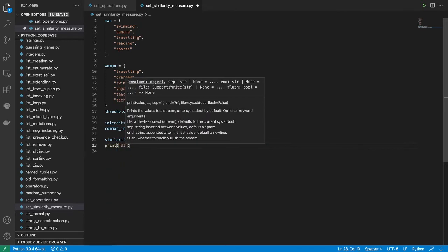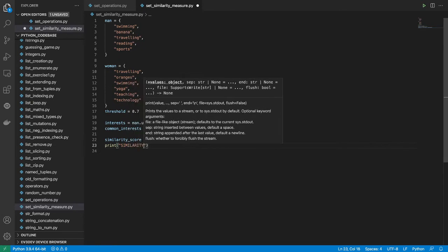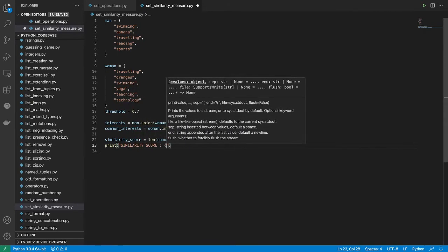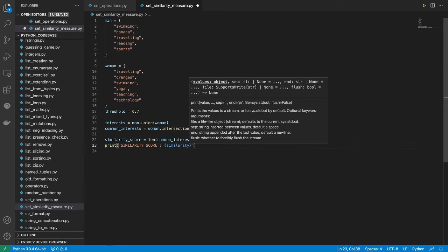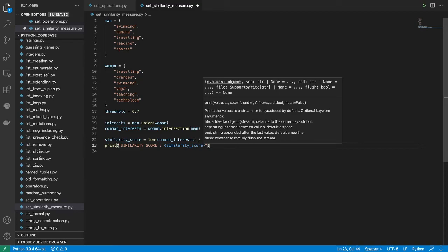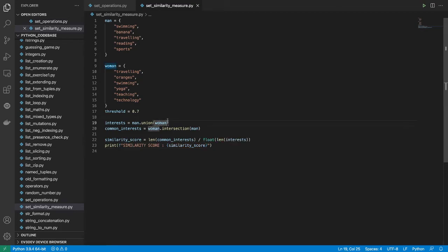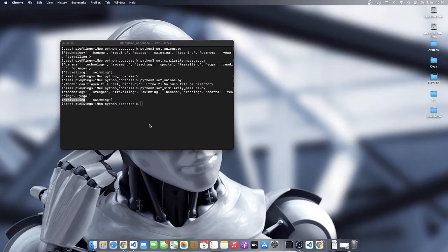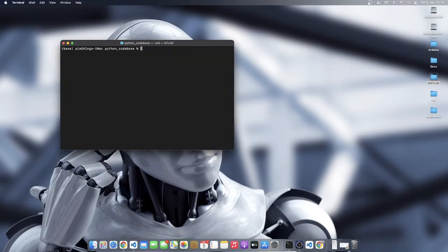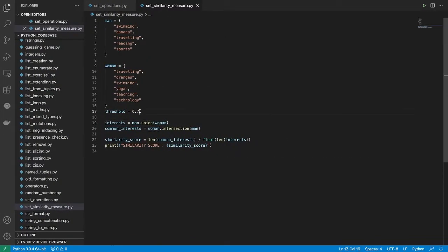So I'll say similarity score for these two people. Similarity score, and I think I've forgotten the F here. All right, so let's run this program and see what we're going to get. I'm going to run this, and it says that the similarity score for these two people is 0.2222. So indeed, as far as our threshold is concerned, these people are not a good match.